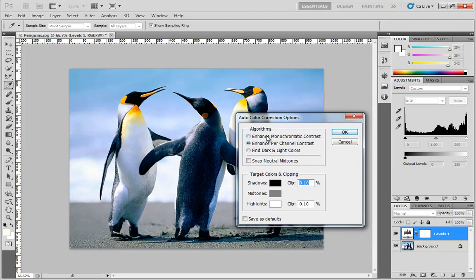Now, this has several different settings in here. These aren't too terribly difficult, and just remember, if you get confused and you don't have this video to refer back to, make use of the tooltips because they're going to help. So, enhance monochromatic contrast. That is going to update all of the color channels of the image simultaneously in exactly the same way to boost your overall sense of contrast.